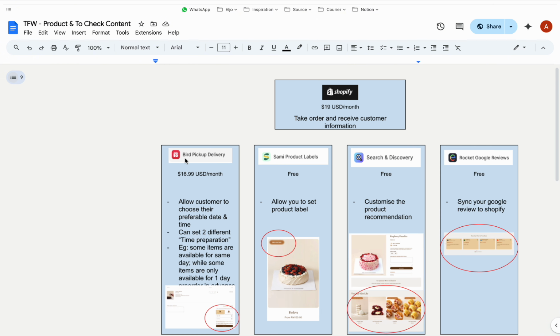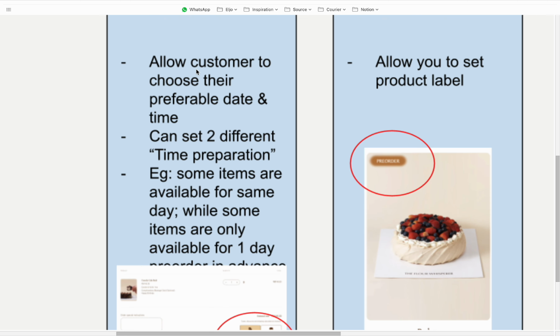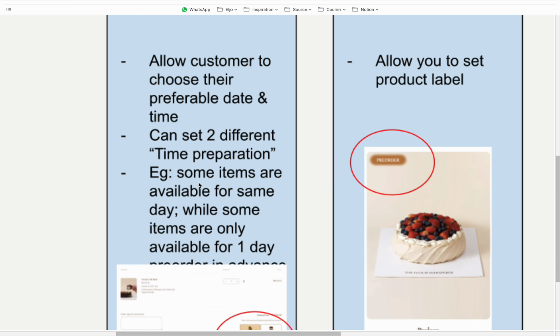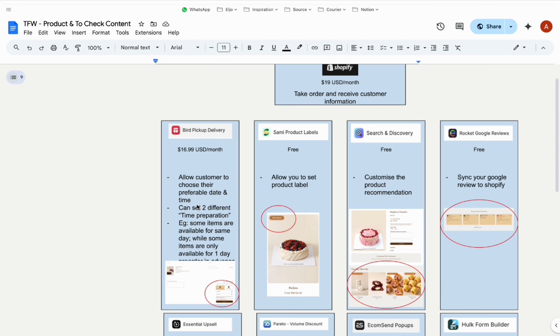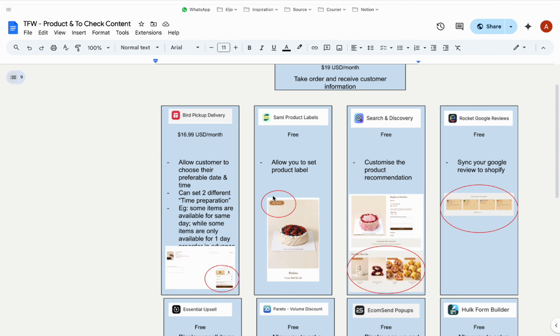So the first app is the bird pickup delivery. This app allows us to let customers choose their preferred date and time here at the checkout. And for products like the pavlova, it requires next-day pre-order in advance, right? So that's why we need to pay this 16.99 for this feature.